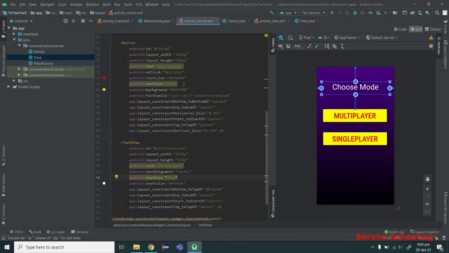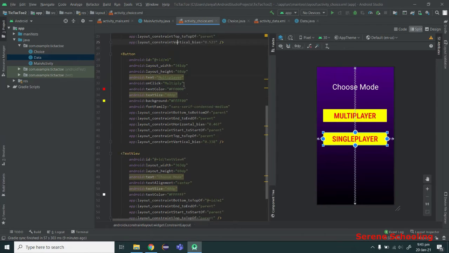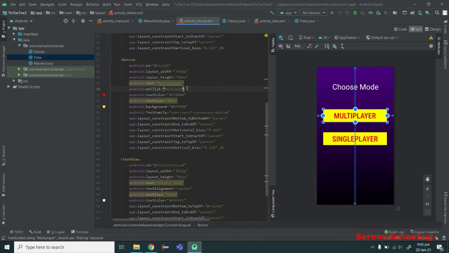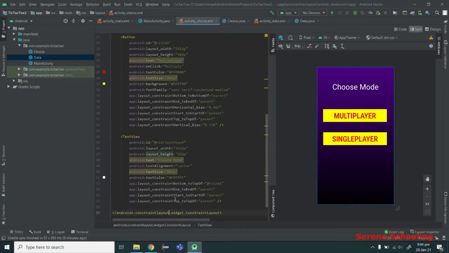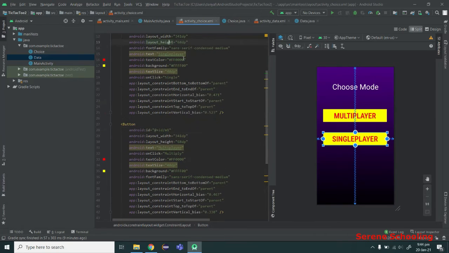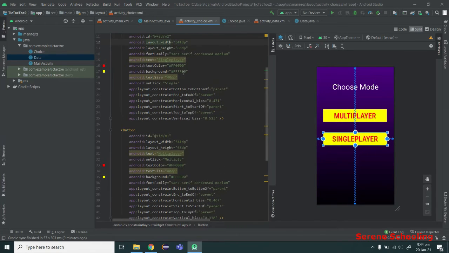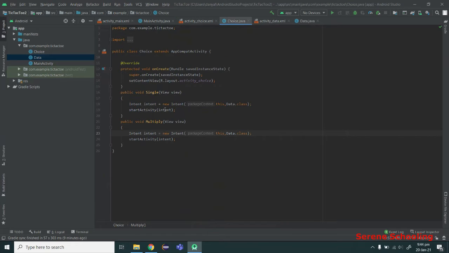So I created an on-click method for both of these. You are already familiar with on-click. For multiplayer, if the user clicks multiplayer, I created a method named multiply, and for single player, I created a method named single. So I have created these two on-click methods. Depending upon the user's choice, either one of these will be executed. If the user clicks single, then single will be executed, otherwise multiply.